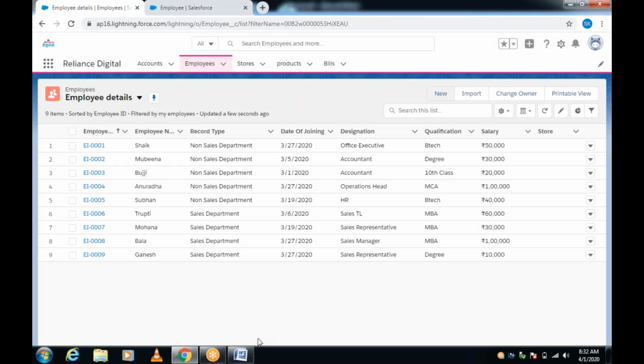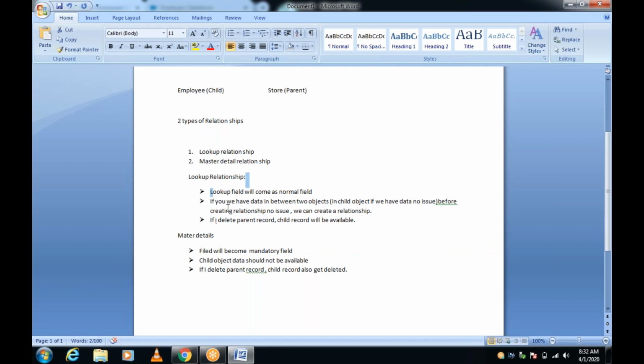Okay. So data is there. I was able to create the relationship. And once I delete the Hyderabad store information, the particular employees who had been assigned to that Hyderabad store also remain. They are not deleted, right? So this is what lookup is about.